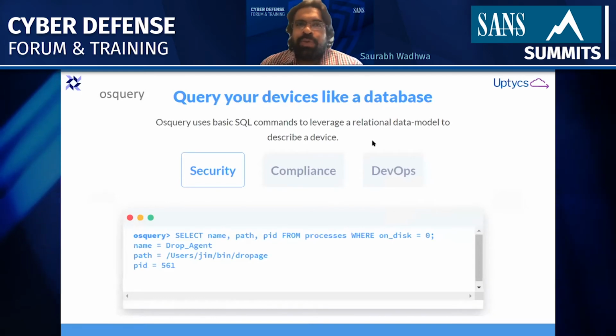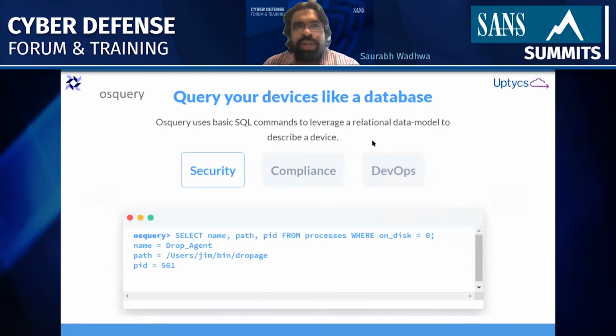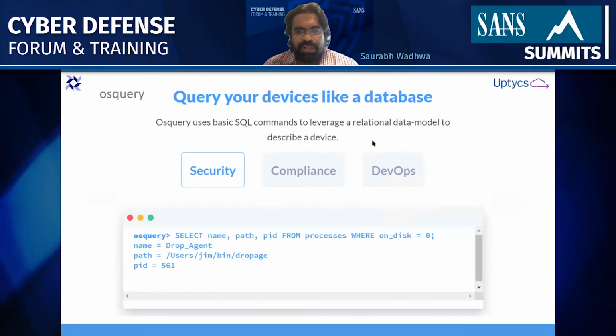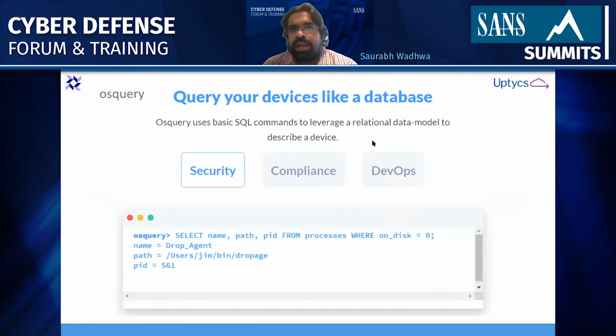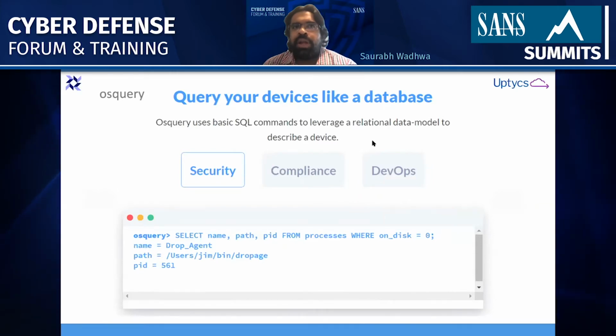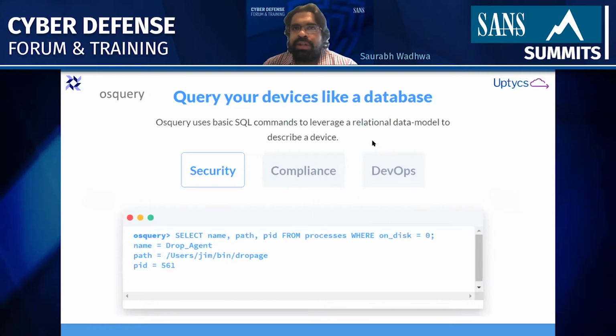So what is OSQuery, right? This is a question I also had before I started learning about OSQuery. OSQuery is a framework which transforms the underlying operating system into a relational database. For example, I have a Linux machine, CentOS or Ubuntu, or Windows. I can query my operating system, my machine, just like I would query a relational database.